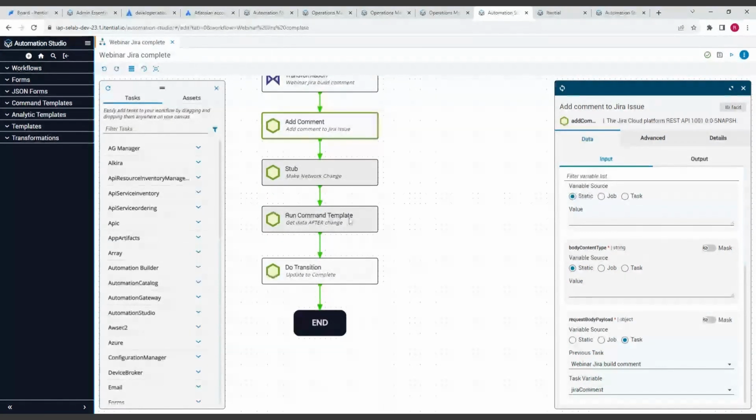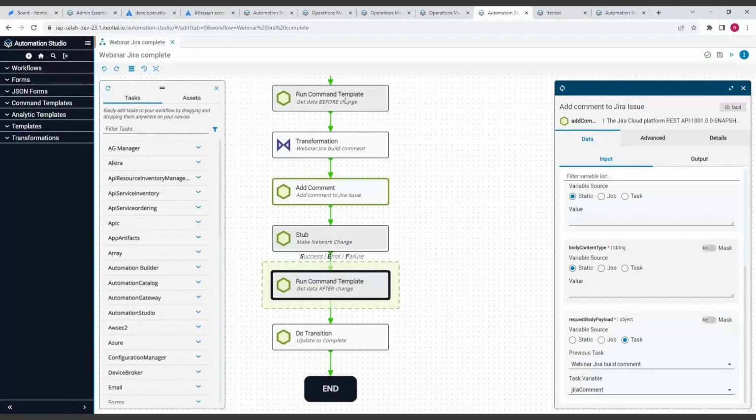And then finally, we're running a command template again. This is actually the same command template as here.